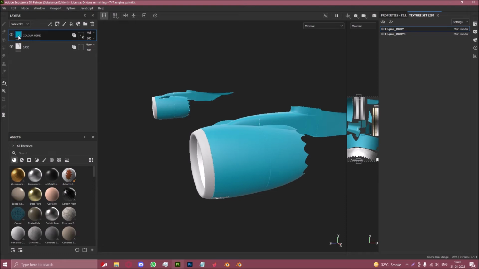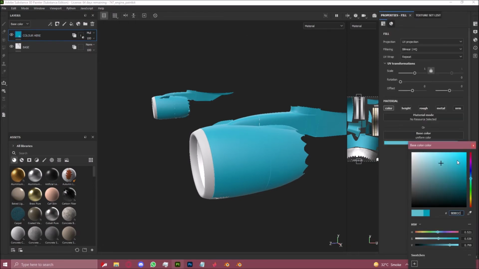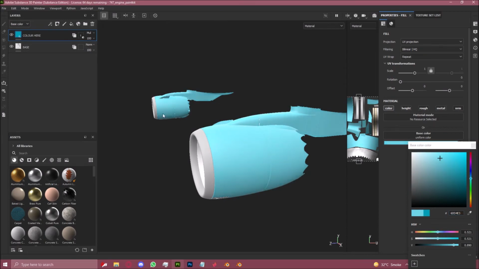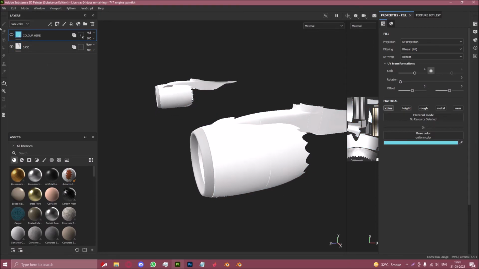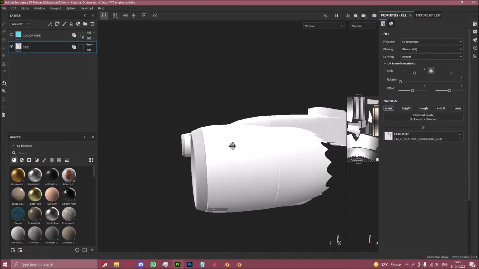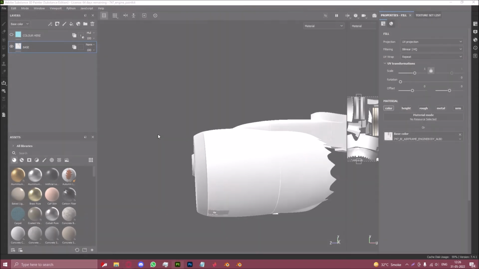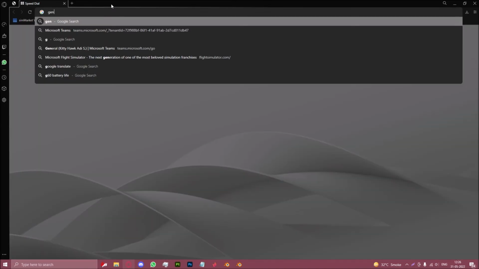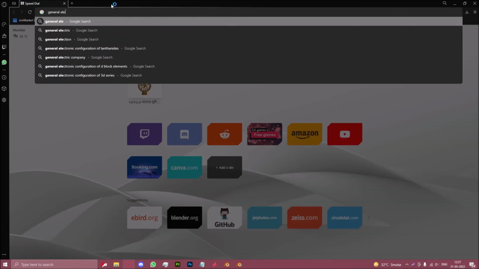Now in here I've added a color element, so you can actually change the color of the engine if you have a base color on it. But if you don't have that, which I don't today, I'll just keep this empty. So it's just the default white from the base. Now here I'll be adding a logo, and how about we just add the General Electric logo.